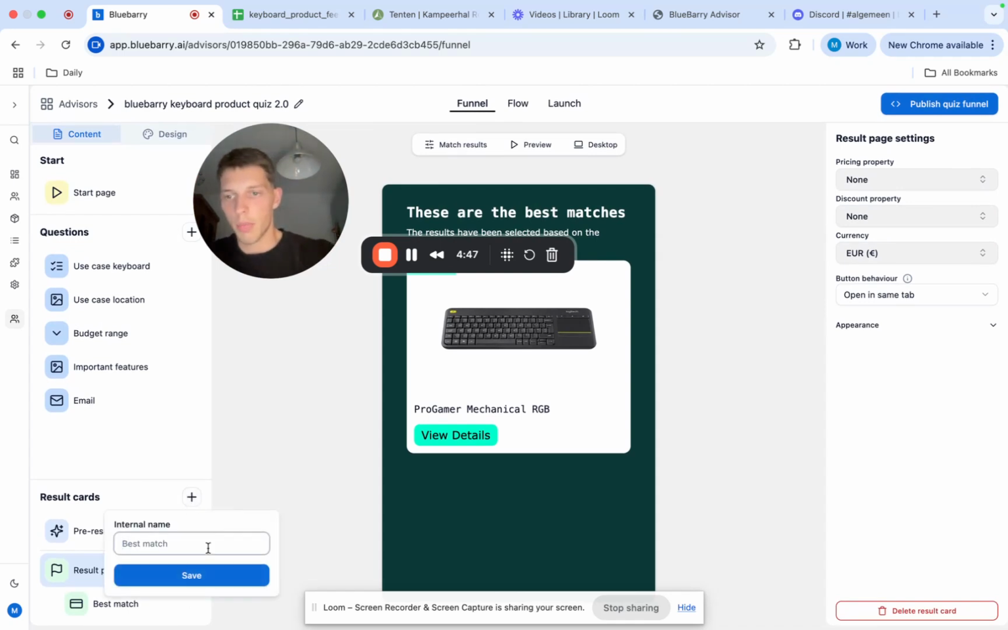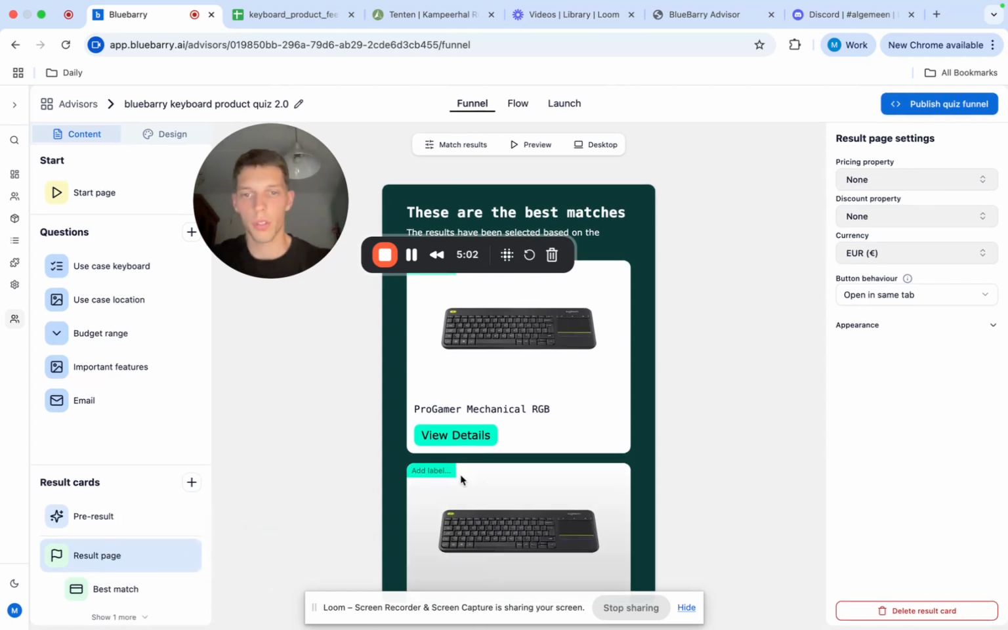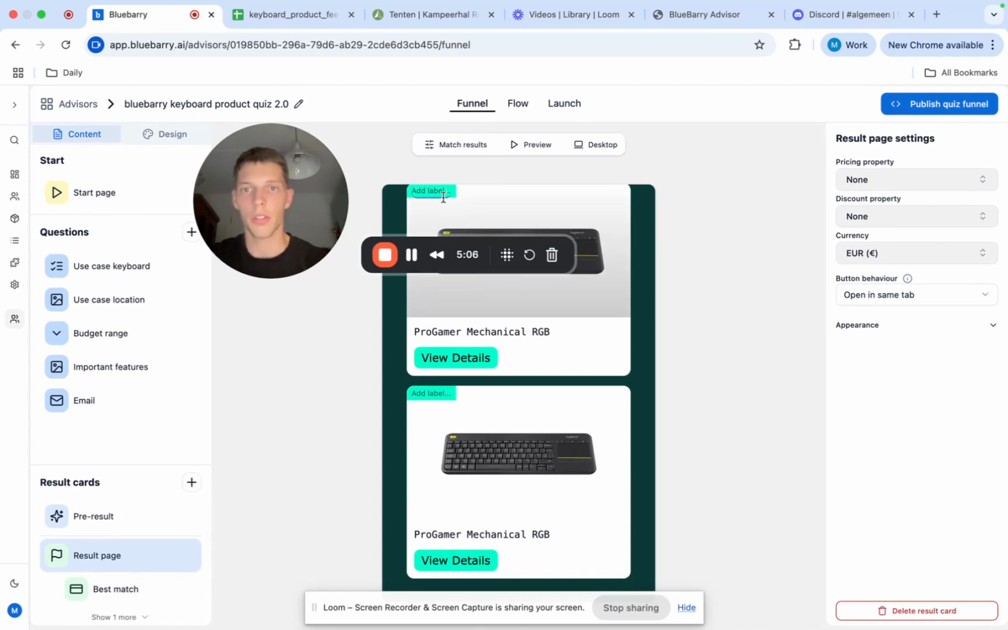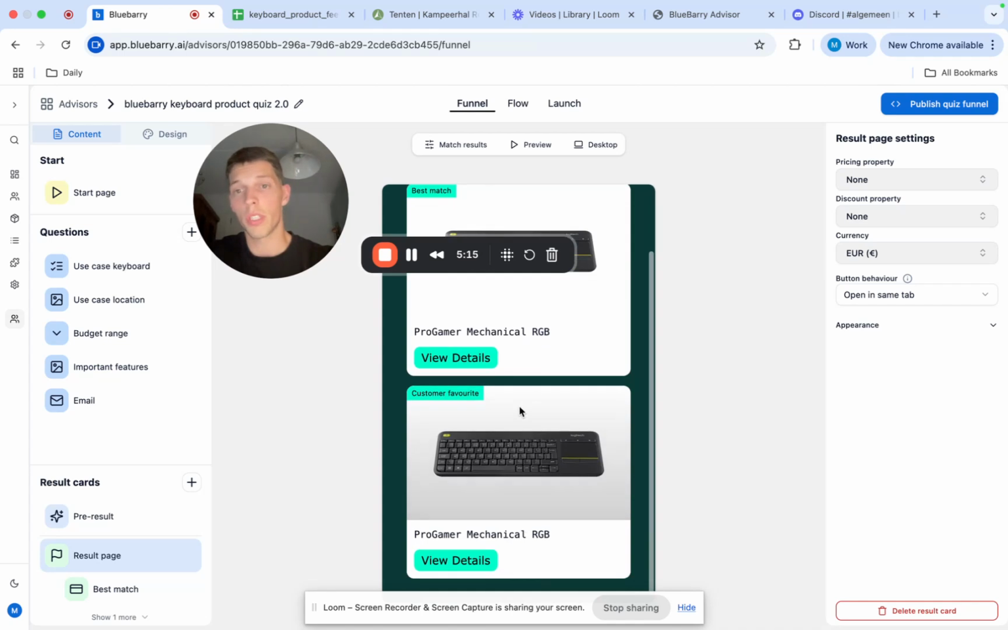We will include a best match card. We include a customer favorite. So we now have two cards. We can add a label. So this label is for internal use. This label would be for external use. So we could already say this is the best match and this is a customer favorite. And now we can actually show two different products on our result section.